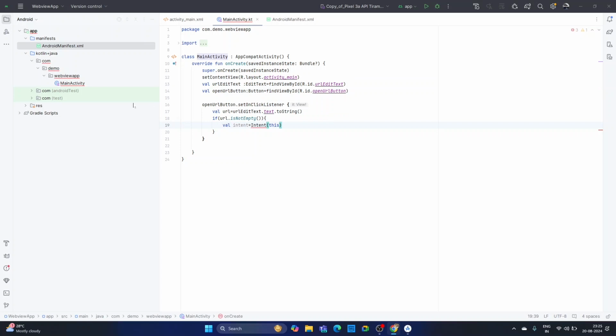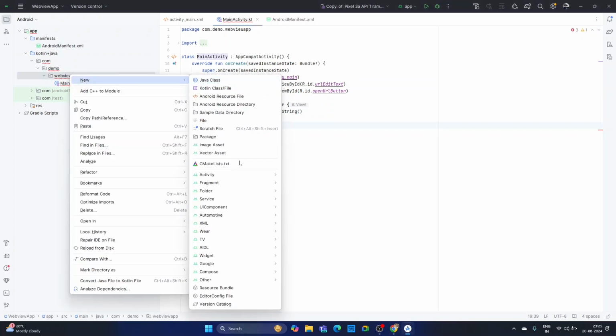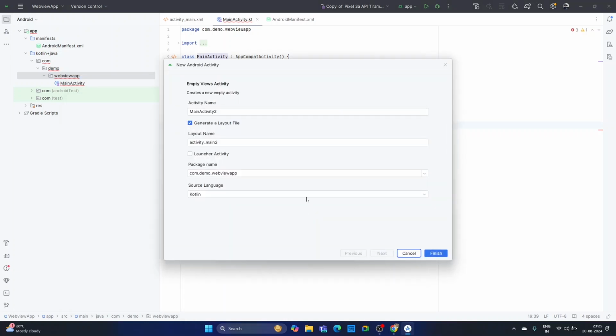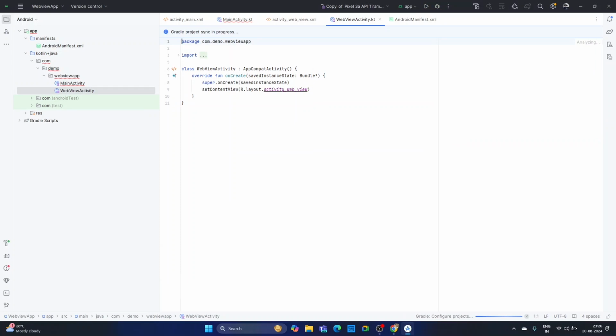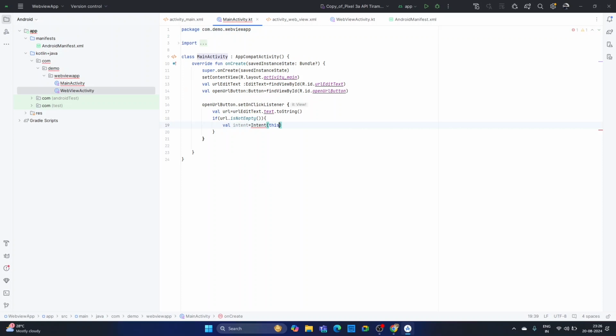So let's create a new activity as well. Click on new, click on activity, click on basic views, empty views activity. And we are just using the name WebViewActivity. This is the WebViewActivity, and we have to select the language for it. So just click on finish. Okay, so our WebViewActivity gets created.